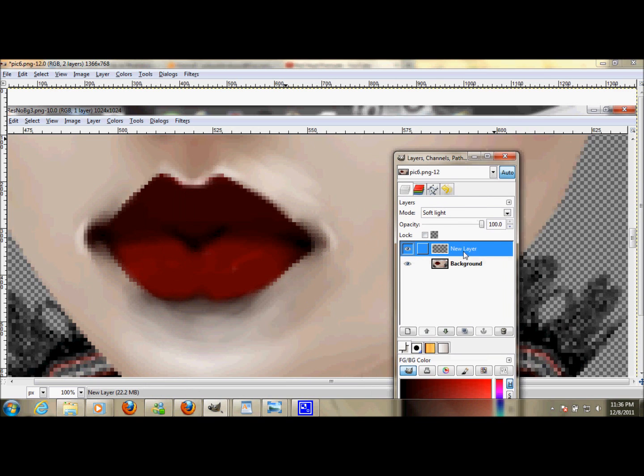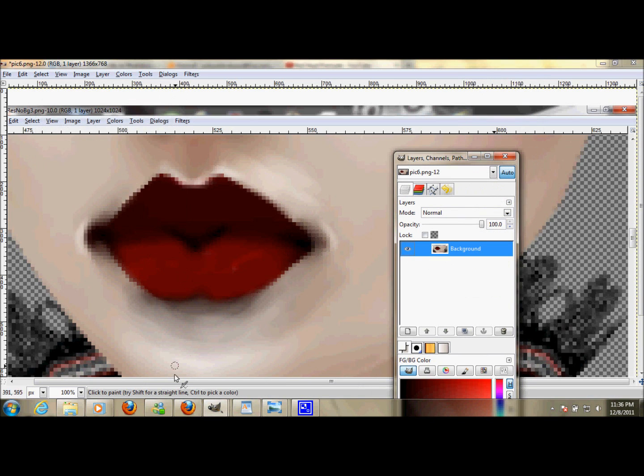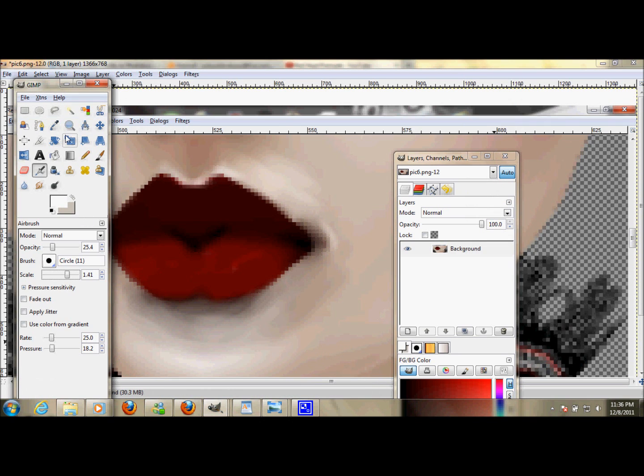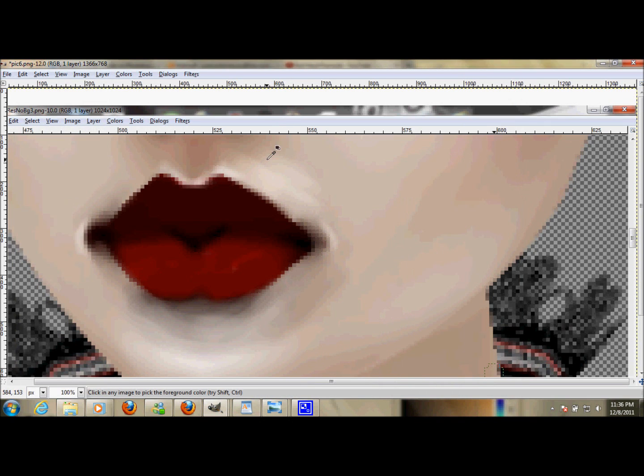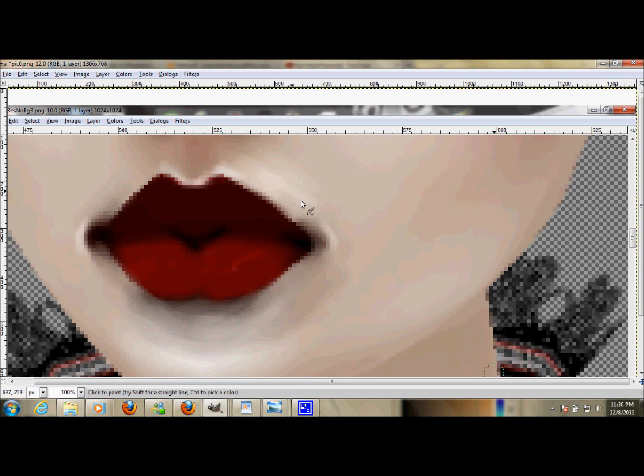and then you would merge visible layers, and you would go to the color picker, go to the airbrush tool, and blend it in with the skin right here, so it looks more soft. Doesn't that look pretty?